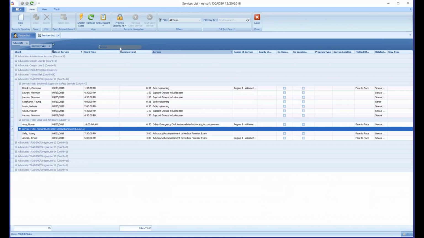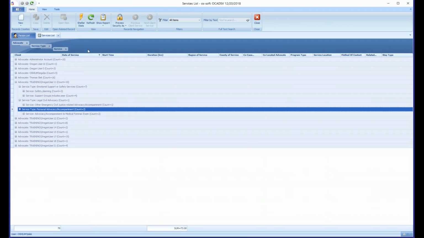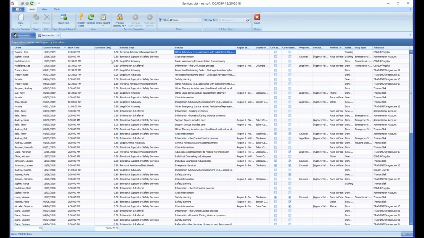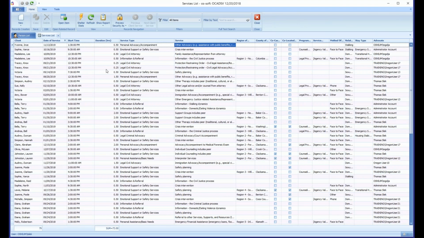I can also just drag and drop to do another level. But if I want to get rid of everything and go back to my raw data form, I right click and say clear grouping. Then I can right click and hide group by box. There are a lot of capabilities of filtering just within the database using the lists that have been provided.